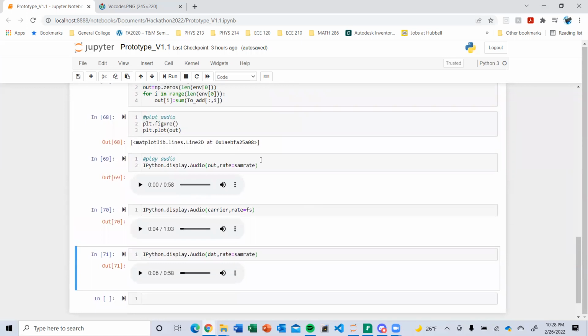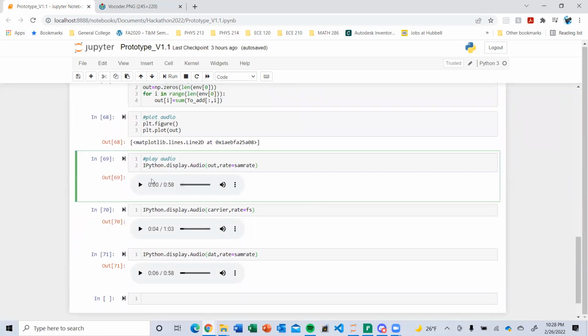So now, assuming everything went well, what we're going to hear at the output of the vocoder is just the music, but it's going to sound a lot more as if it was being played through the carrier.